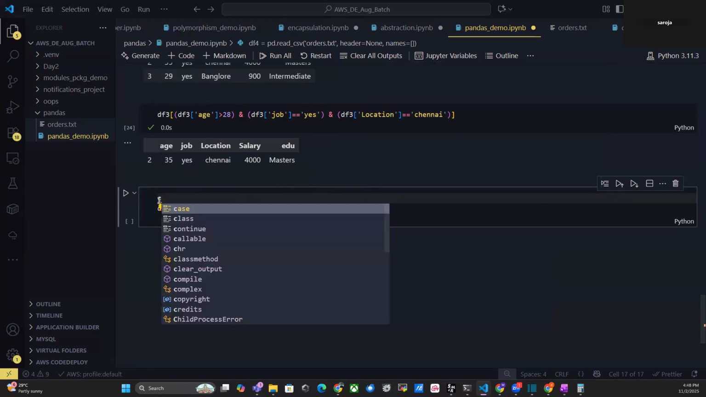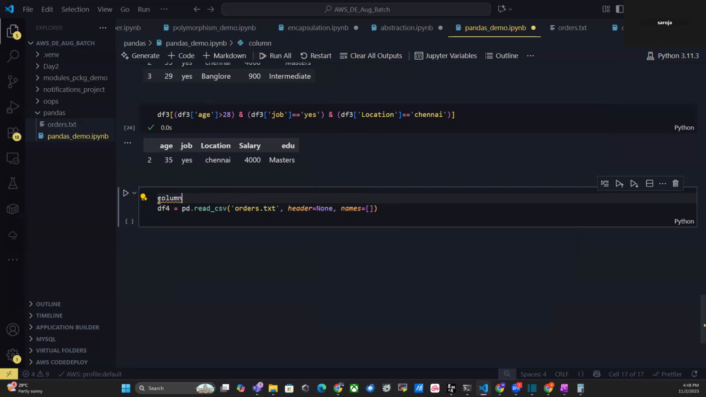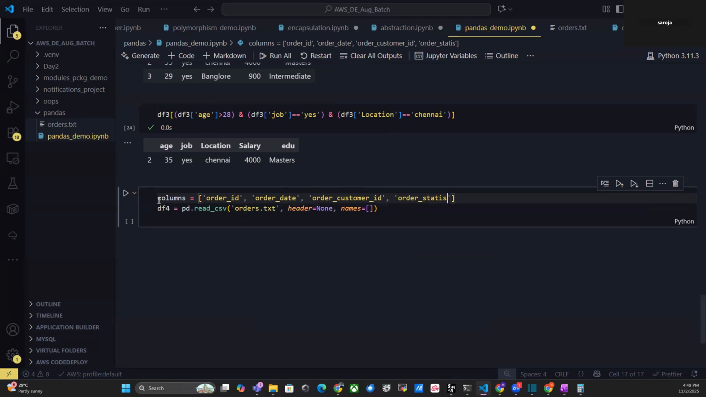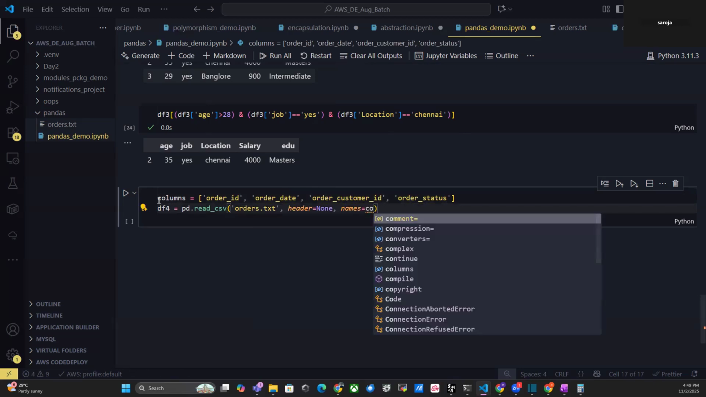What are the column names we thought? Let me open the file. I can remember. Yeah, I'll tell you. Order ID, date, customer ID, order status. Okay, clear? Yes. Just give the columns here.